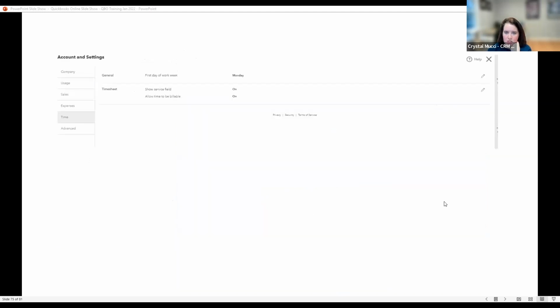This is your time tracking for anybody that uses it for payroll. Actually, I take that back. This is where QuickBooks determines what your first day of the week is, and whether you use timesheets for payroll. It's going to ask, do you need to use a service field? Are you going to allow the time to be billable to your customers? So if you were in a timesheet and you saw that something wasn't billable, this is where you would go in and change that, to check whether it's on or off.